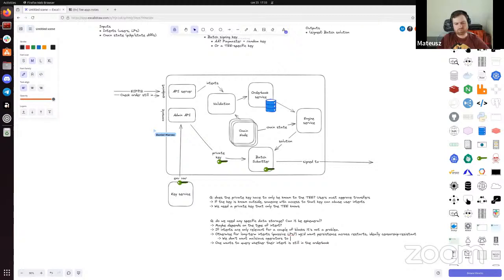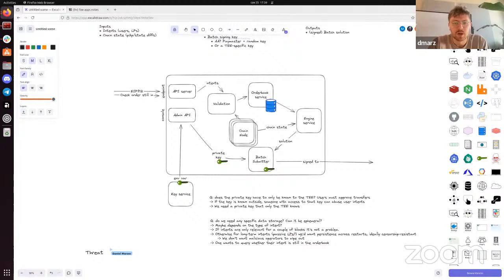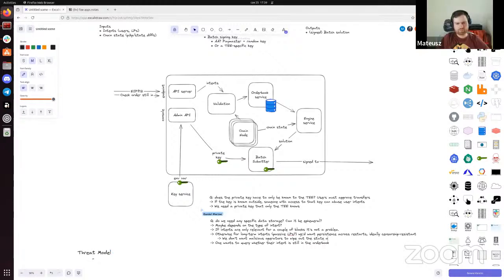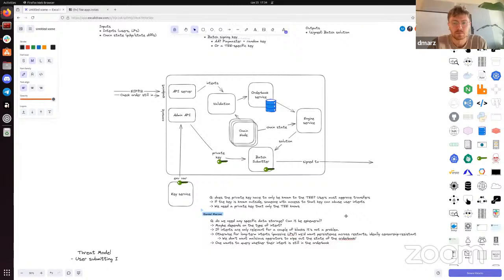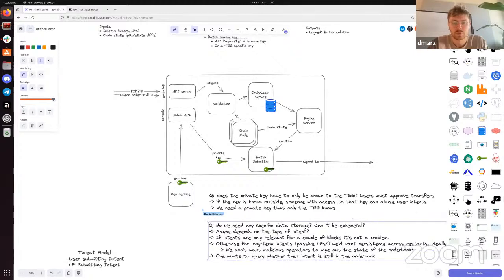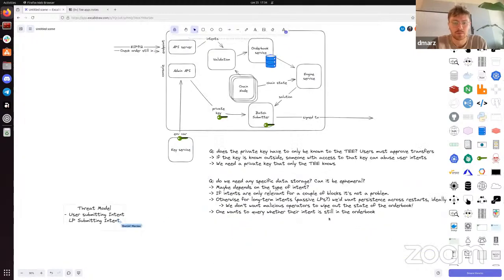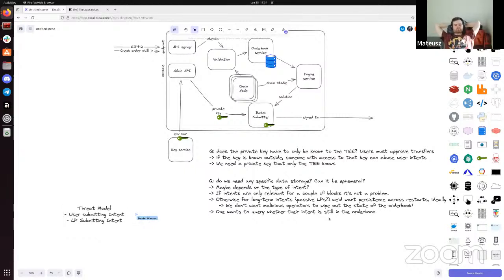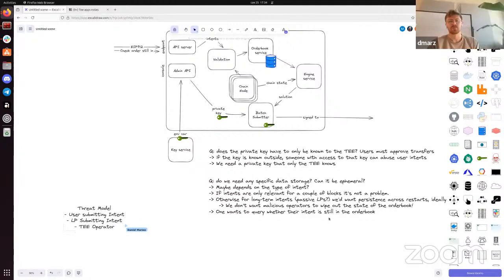I also think that brings up an interesting point. I'll take some notes down here of the threat model, right? Basically we can have users. Okay, so user submitting intent, LP submitting intent, and then also hardware operator. Or TEE operator maybe?